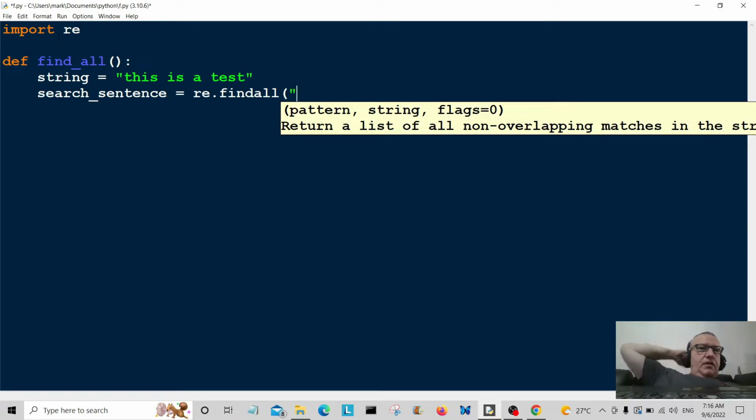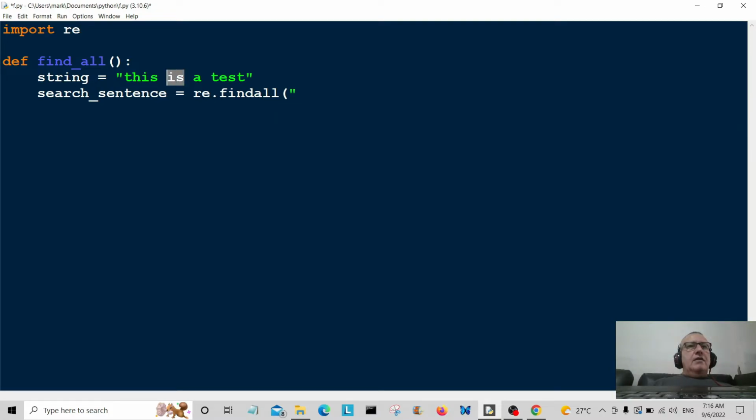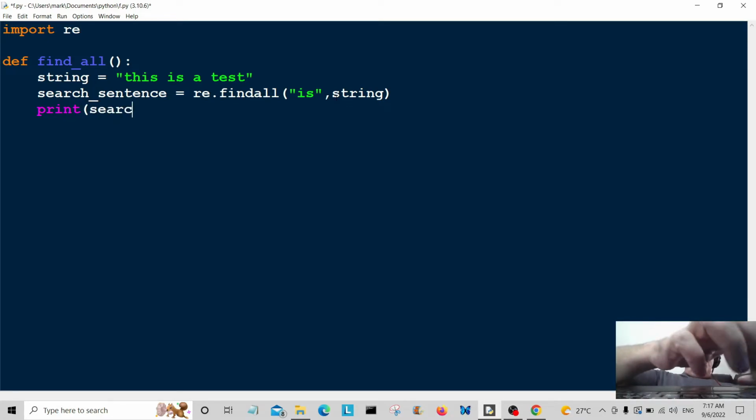Okay, what do we want to find in the string? I want to find a particular word, so I want to find in this string is. So what I'm going to do is here I'm going to type in is. Okay, and then where is? Well, I want to find is in this string here, so I'm going to type string. Okay, and then I'm going to print the output here, which will be search sentence, because I want to know if it's found it or not.